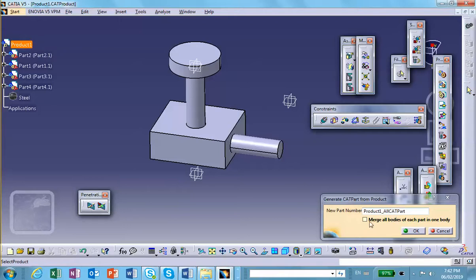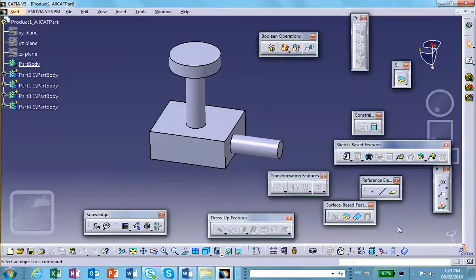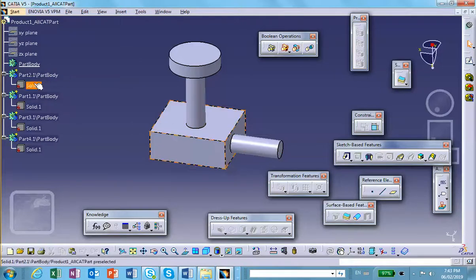And in the event that you have bodies inside of these parts and you want to merge them, then you check this box. I don't have any bodies, and therefore I say okay. All right, so what happens here is this is a single part. However, if you look at it, these dumb solids associated with each part have been created, and you have to do Boolean operation in order to combine all of these into a single dumb solid.